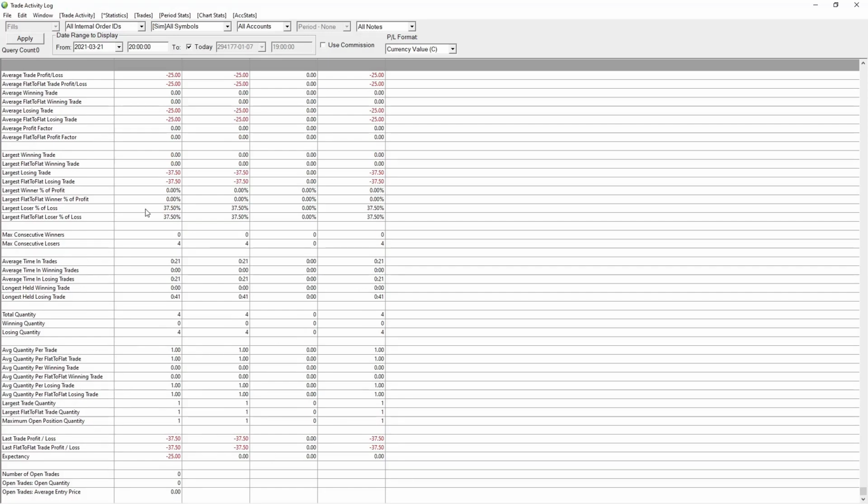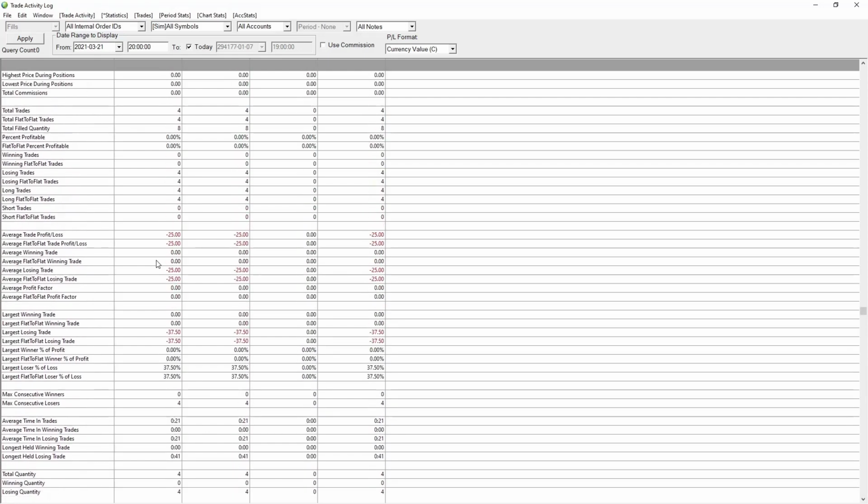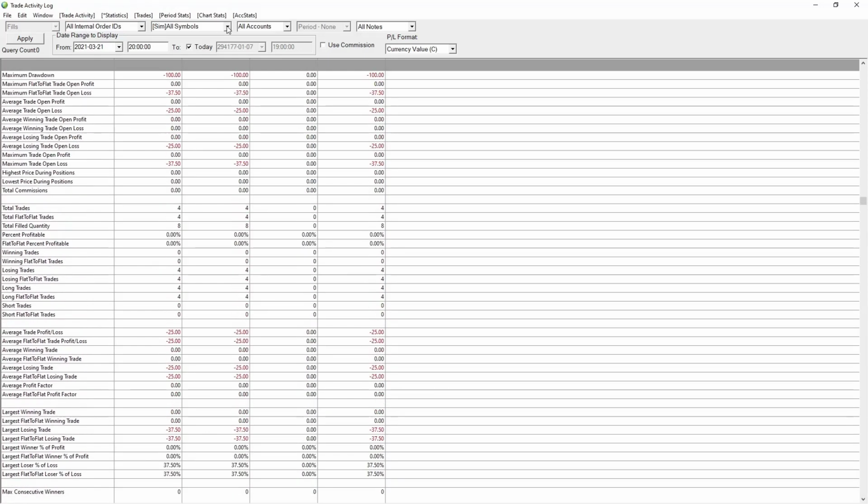And as you see, you can set it on your sim. You can set it up to any account that you have in here that's connected to your Sierra Charts. Then you can click it in and you can monitor your progress and your trading over time using this window in the trade activity log.